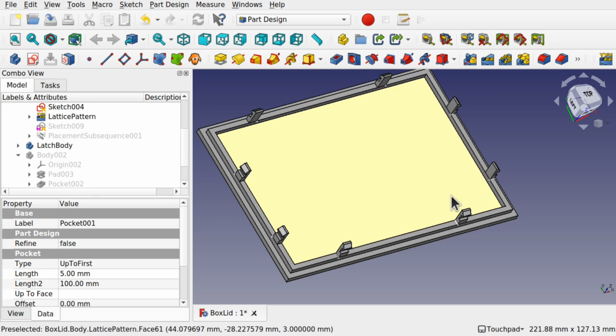I hope you're enjoying these videos. I hope this is helping with the Lattice 2 workbench, and let's have a look at these techniques.